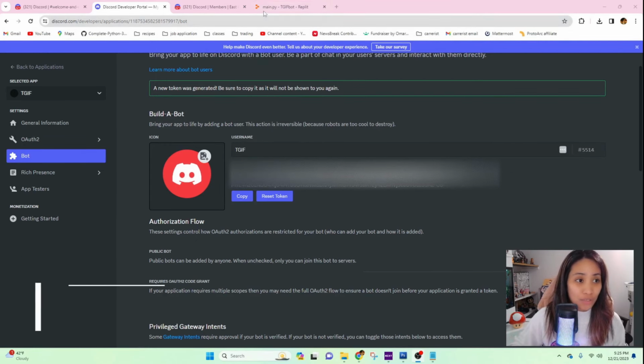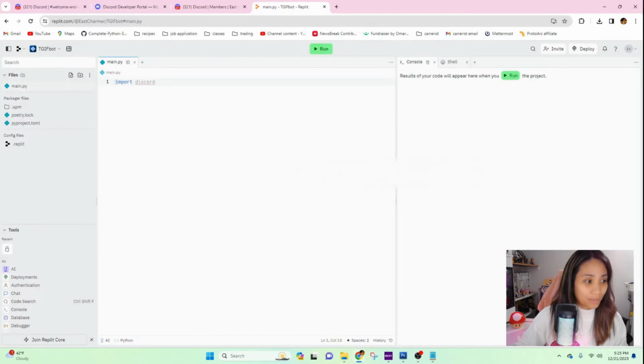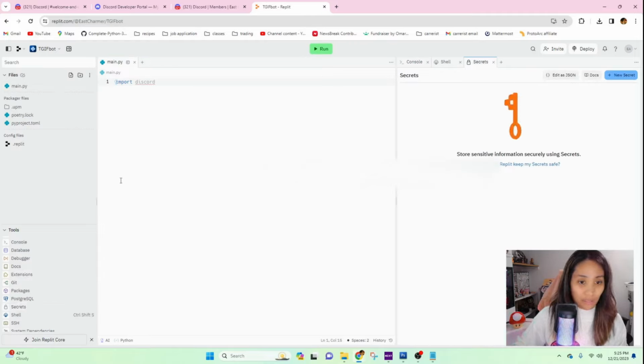Okay, so now let's go back to our Replit, and here is where we can type in the code. Go to the very lower left section and scroll down until you see the secrets in here. This is how we will store our token, because we don't want to hard code the token in here, for example, token 12345. This is not very safe if you do it that way. It's better to store it in a variable and put it somewhere safe, just like this secret feature in here.